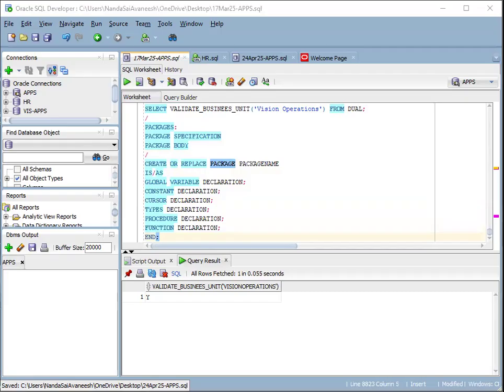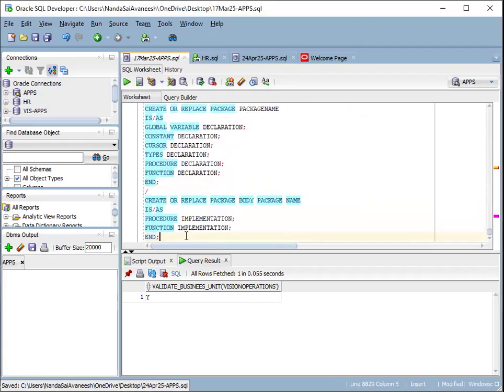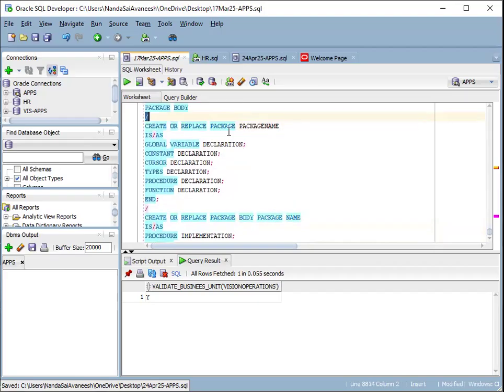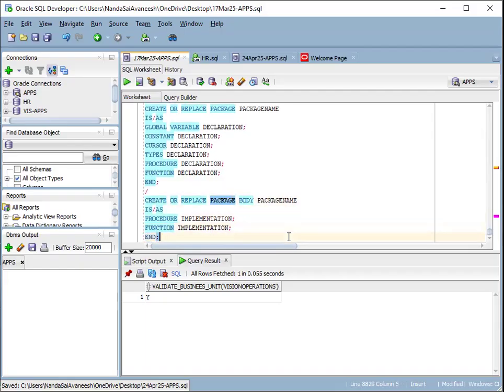Coming to the package body, we have to use create or replace package body. In the specification, you need not mention any body keyword. Create or replace package, package name is enough there. But coming to the body, you have to mention the keyword package body: create or replace package body and the package name. Then is or as, followed by the procedure implementation or function implementation, whatever you want to use here.